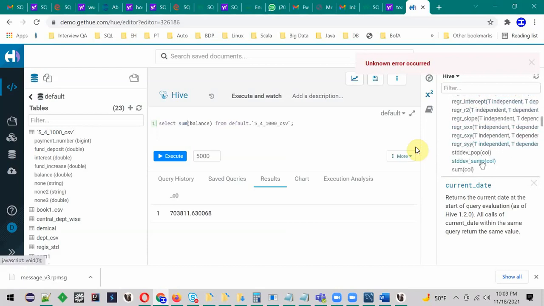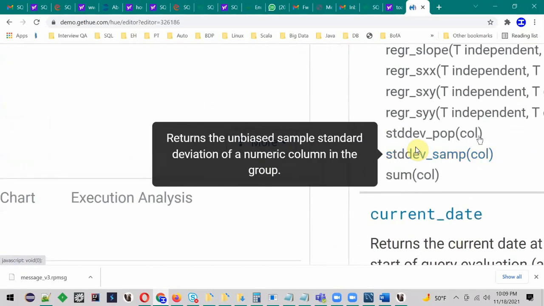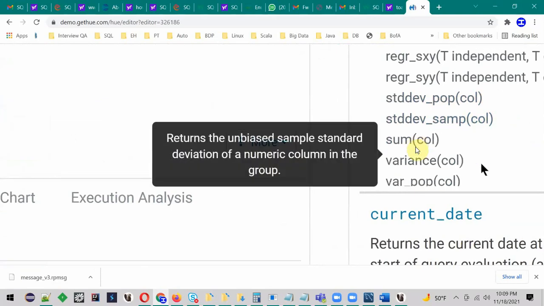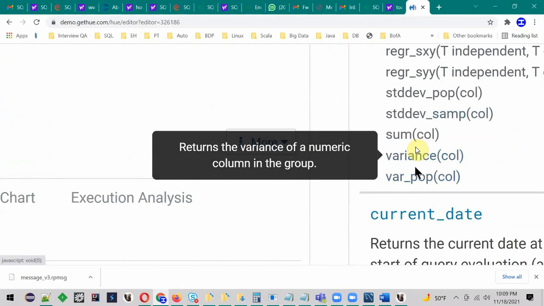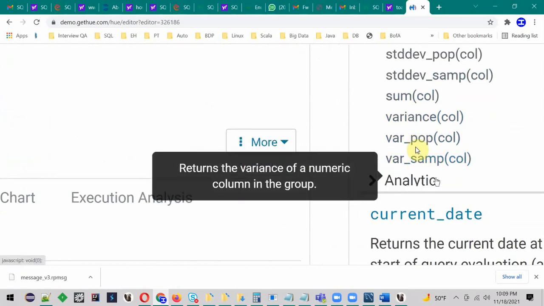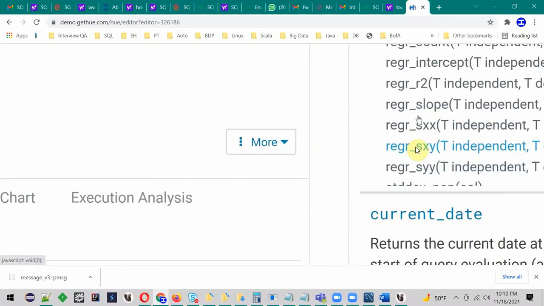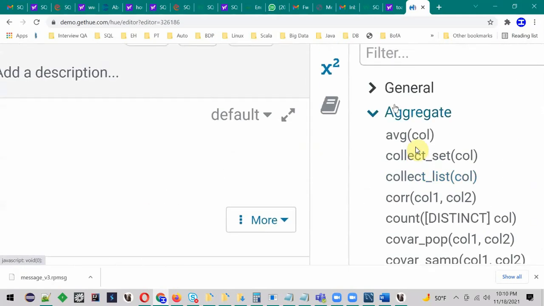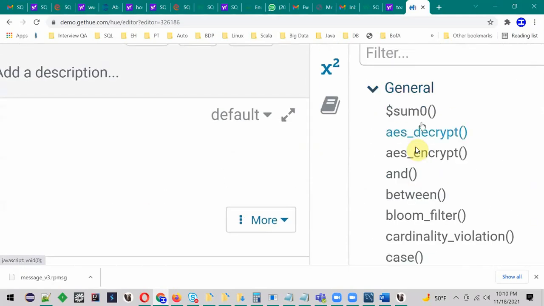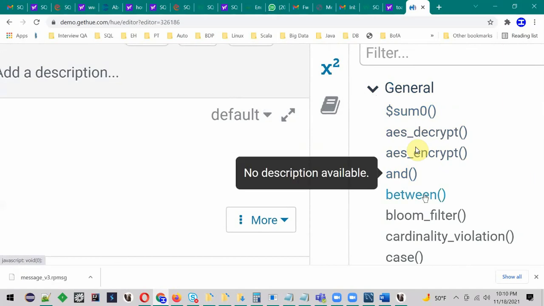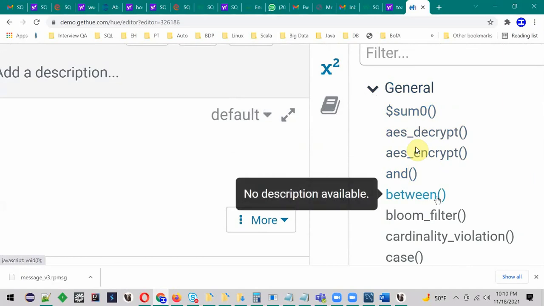So not all the functions. And if you want to see the standard deviation for population, if you have some idea about statistics, you can run the standard deviation of population, standard deviation for samples, variance. This could be a part of analysis of variance: population variance, sample variance. These are part of the aggregation functions, and general functions contain sum and between. We use between: select all from orders table where order date is between January 1st and June 30th. So we can use that as well.